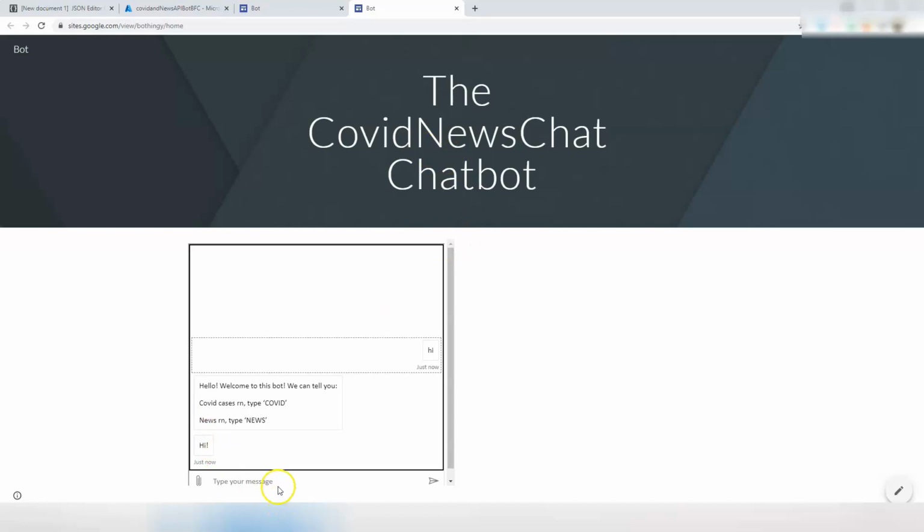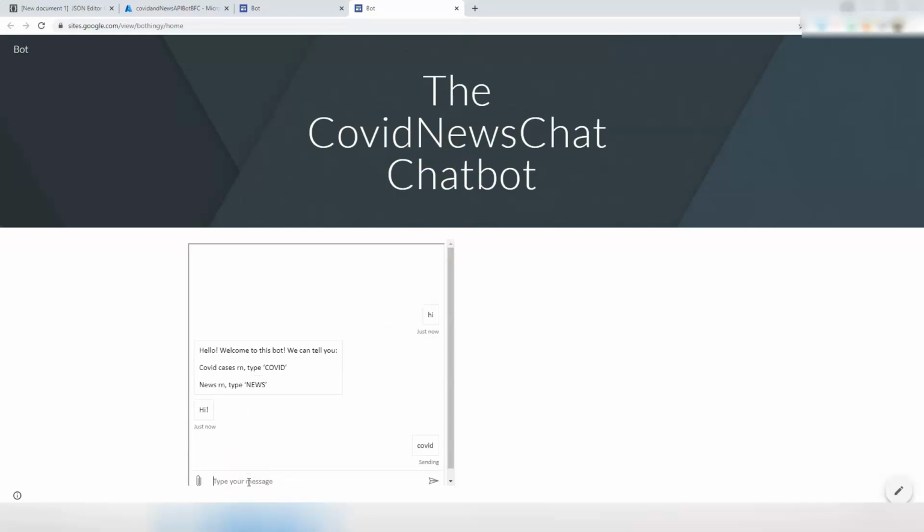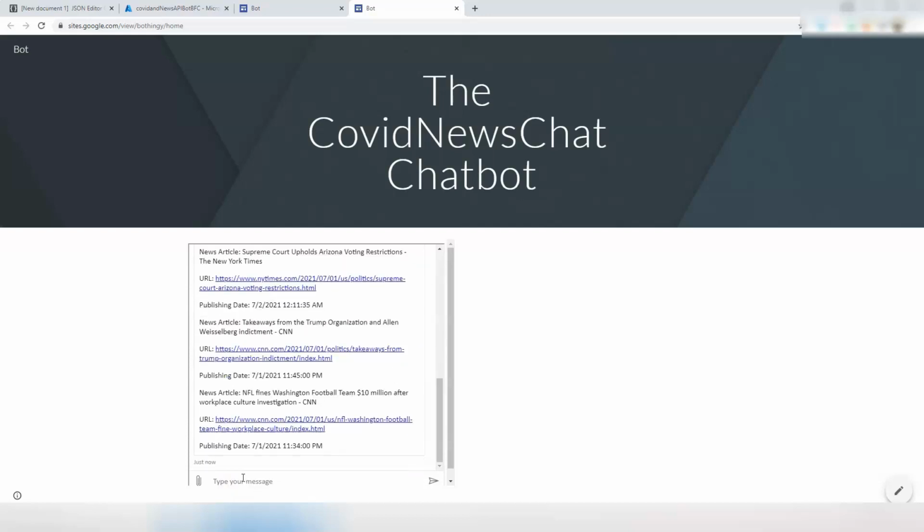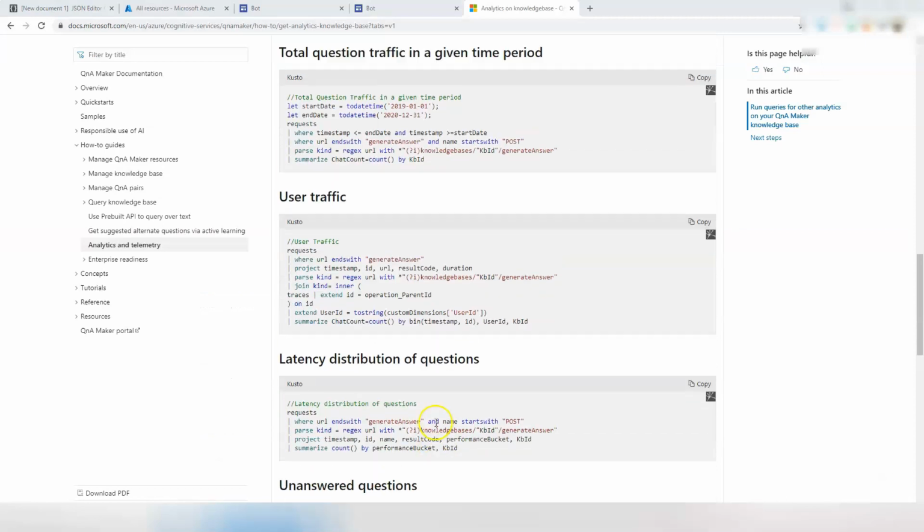So then we'll test it out. We'll test the bot out. COVID. And then news. It gives you the news.